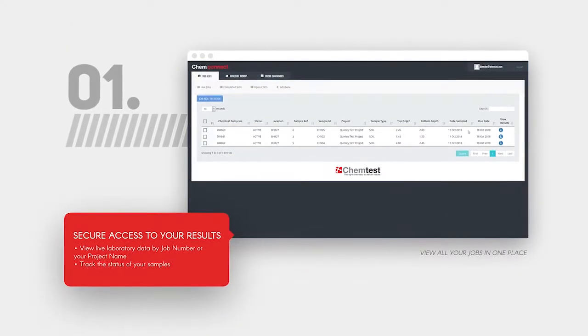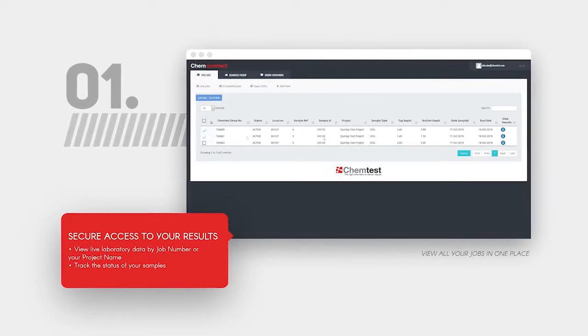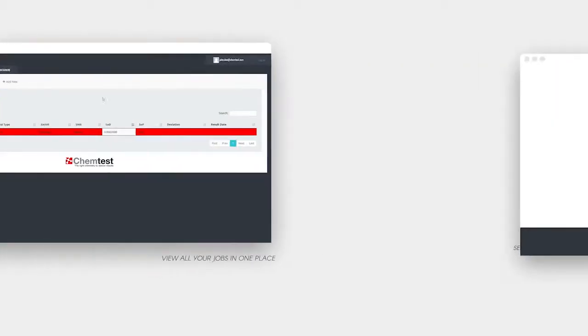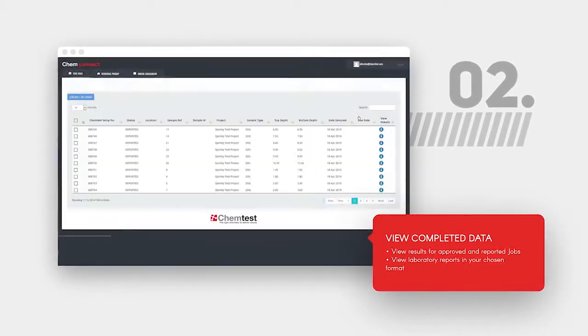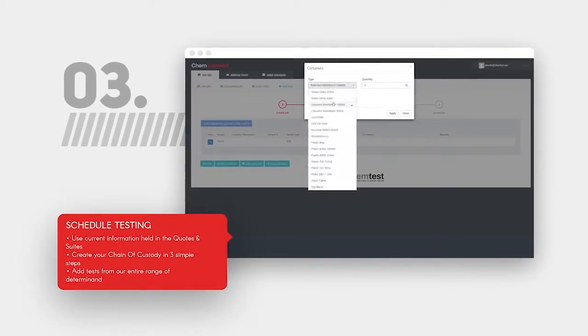solution which will give you greater transparency and control over your samples. It gives the user a window into their Chemtest account, allowing them to view results in real time, download interim and accredited reports, as well as scheduling their chain of custody, collections and deliveries.